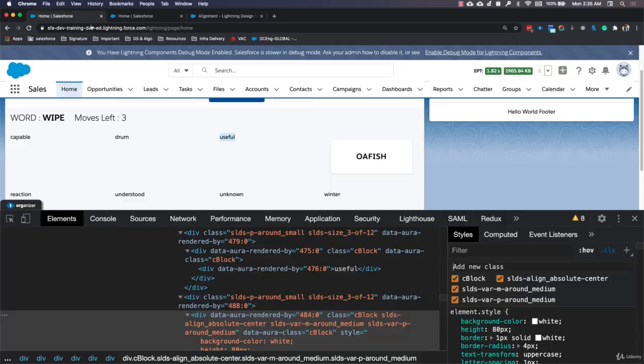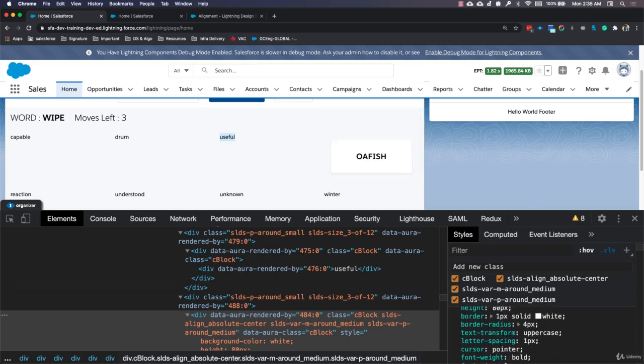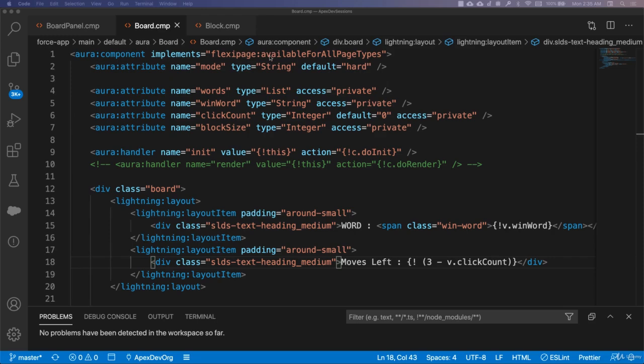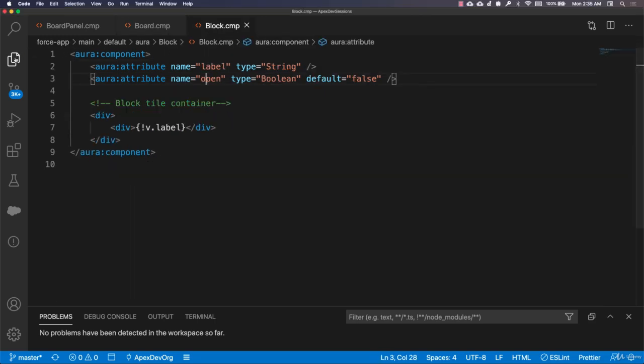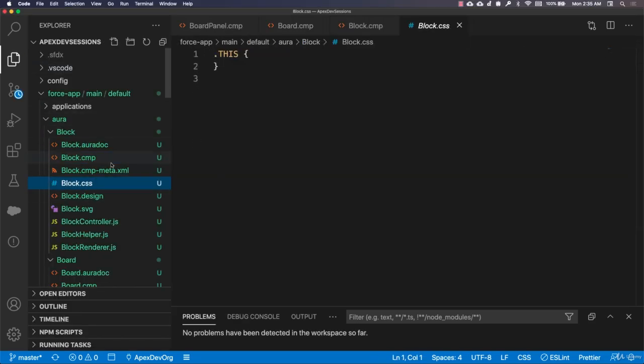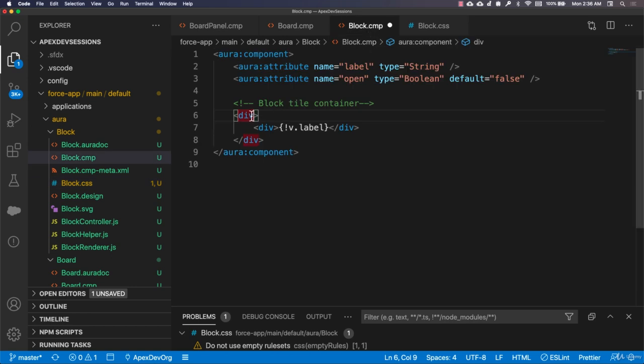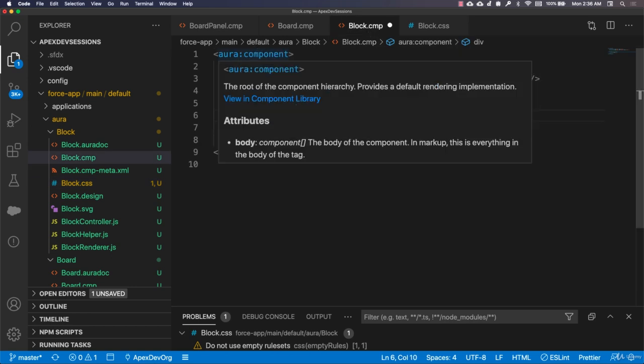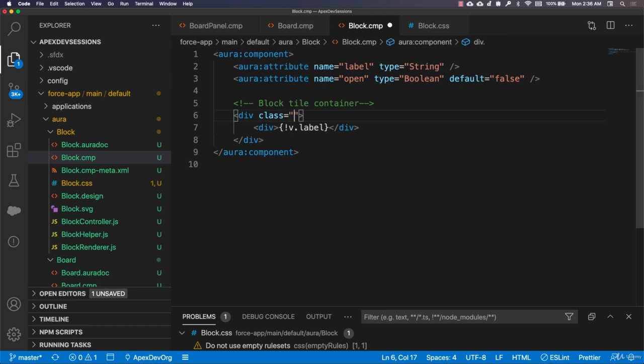Now our job is to copy all these properties and actually paste them inside our component. So let's go to our VS Code and we need to open the CSS file of blog component. Remember, our parent div container is the direct child of this Aura component. Let's give it a class as maybe board block. Along with this, you can have multiple classes as well to the same element. You just need to give a space before you add another class.